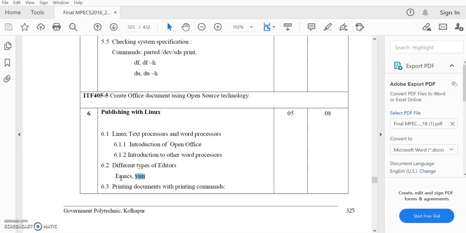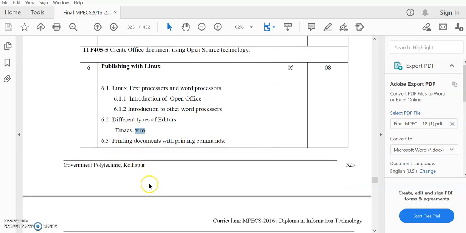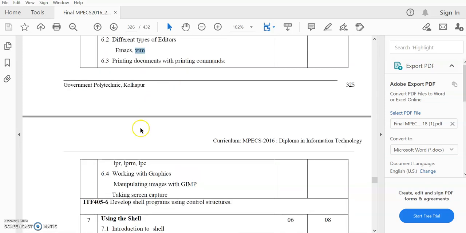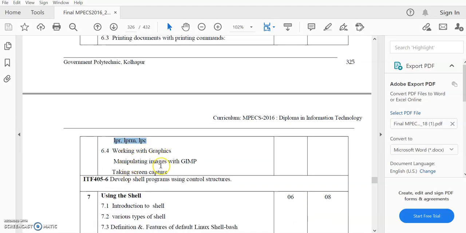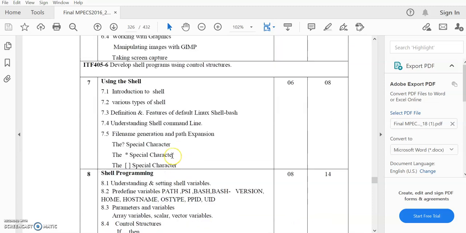Currently in Windows we are using Notepad or Notepad++. In the same way, with Linux, VIM and Emacs are a few of the editors available. Then how to print any document with the help of a set of commands like LPR and LPRM. There are some differences between them that we will learn when we cover this point. Then how to work with graphics using Linux.